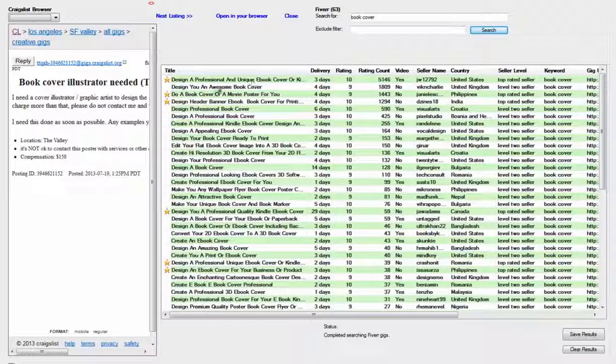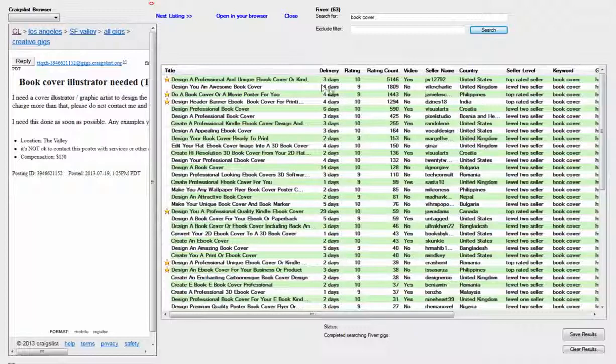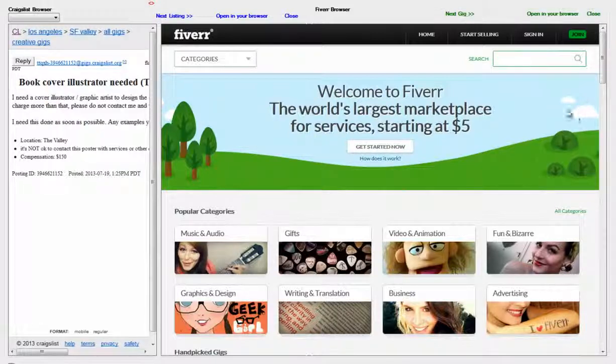Now let's look at this one. Design a professional and unique ebook cover. Yeah. Whoa, on Kindle. How about that? All right, cool. Delivery 3 days. Rating 10, that's what you want. Rating count 5146. This means that 5,146 people have rated this person positive. You think she's reliable? All right, so let's double click and see what we have.